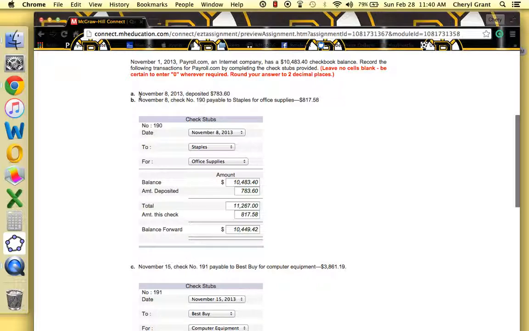Okay, now the first part says on November 8th, 2013, there was a deposit made. So I make sure I choose the correct date. It's another drop-down menu. Choose the correct date. Okay, and then let's see. Here's my balance that I had from up here. There's my deposit, right? $783.60. And when I add it together, I get my total.